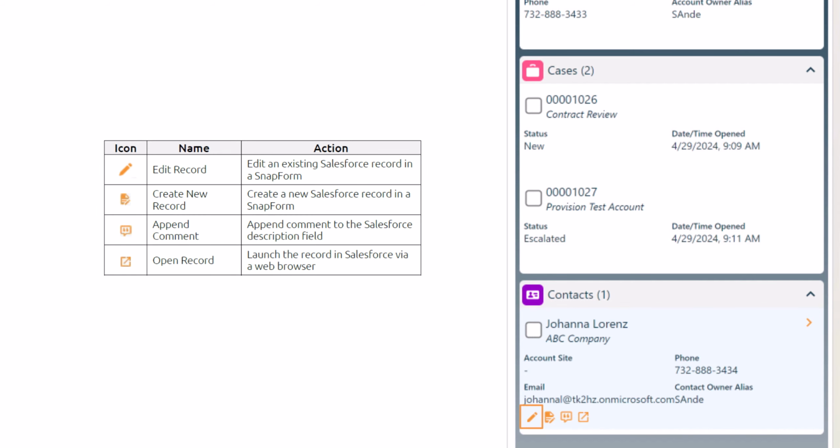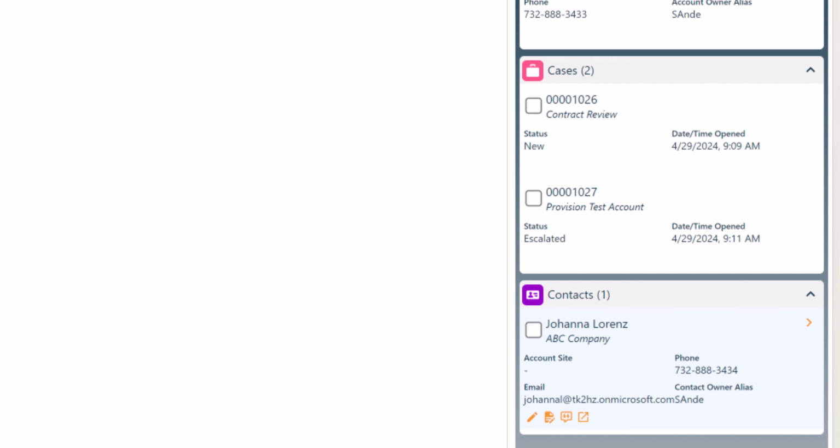Click the Edit Record icon to edit an existing Salesforce record in a snap form. Click the Create New Record icon to create a new Salesforce record related to the selected item. Click the Append Comment icon to add a quick comment to the Salesforce description field for the record. To view the record in Salesforce, click the Open Record icon.